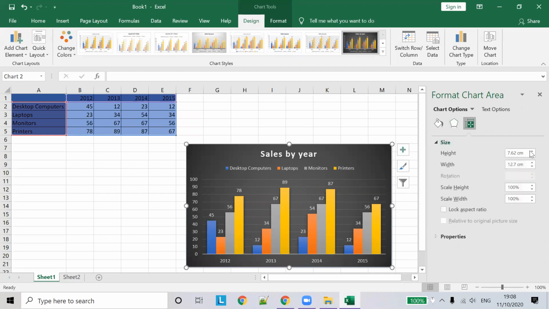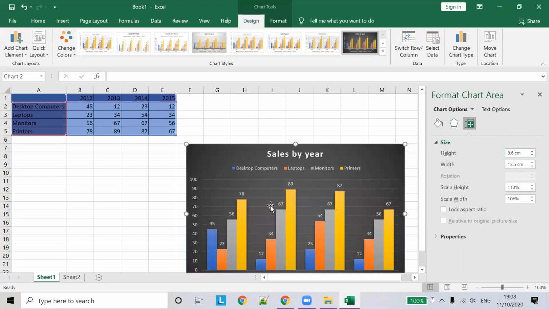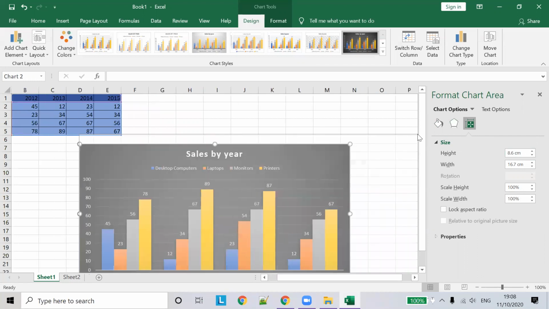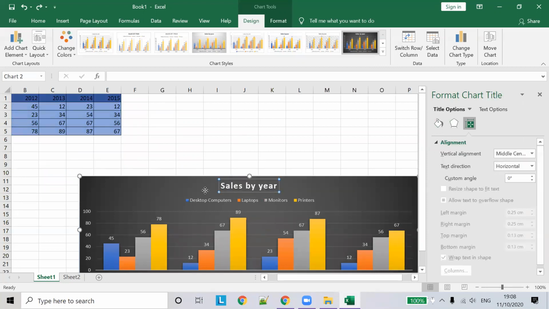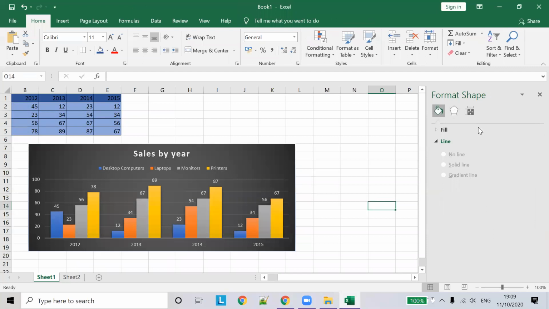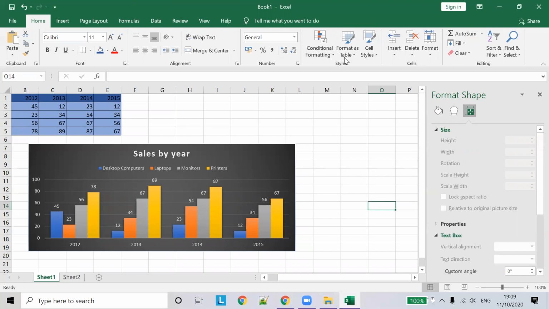So this is one thing: size. If you want to increase the size of the chart, you can do it. Click on this, set the width, or else you can do it using these drag points also. Drag points to increase the chart area. If you want to minimize it, you can do it using this option. So this is about charts.